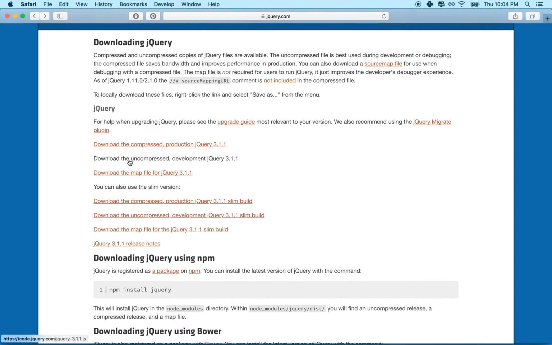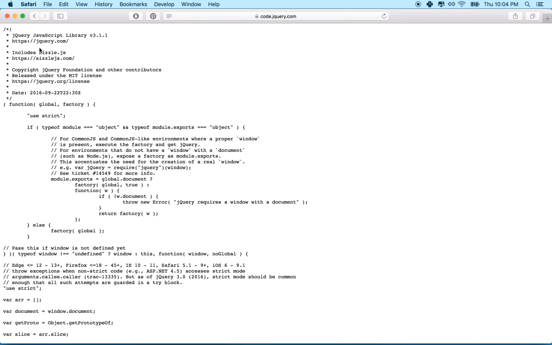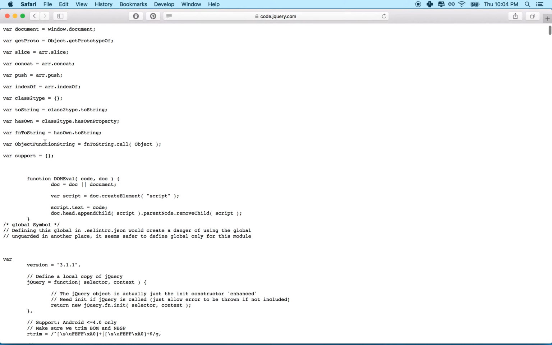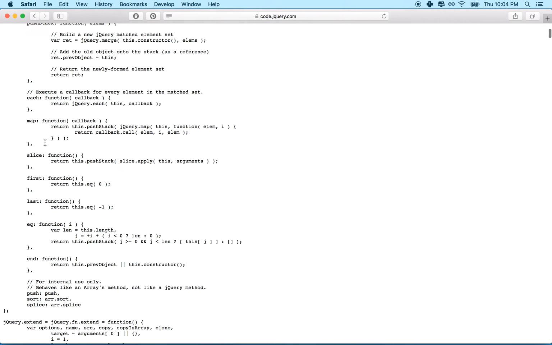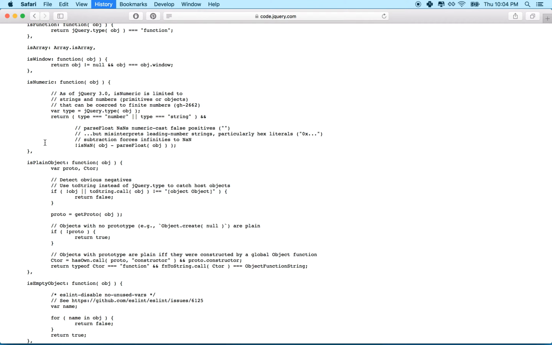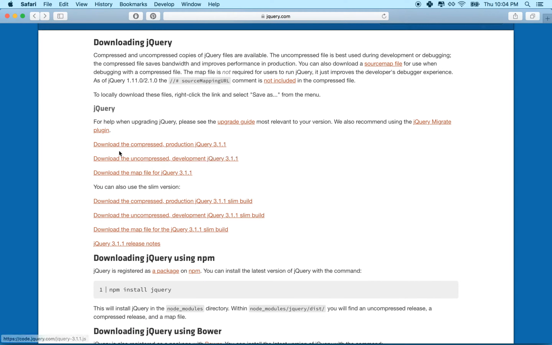If you want the uncompressed one, you can go to this link and then you can read the jQuery code yourself and see what it looks like, and we can see that it's just basically vanilla JavaScript. So this is the way I like to work with it: you can download this file here and then link to it, but what I'm going to do is copy the link off of this link right here.